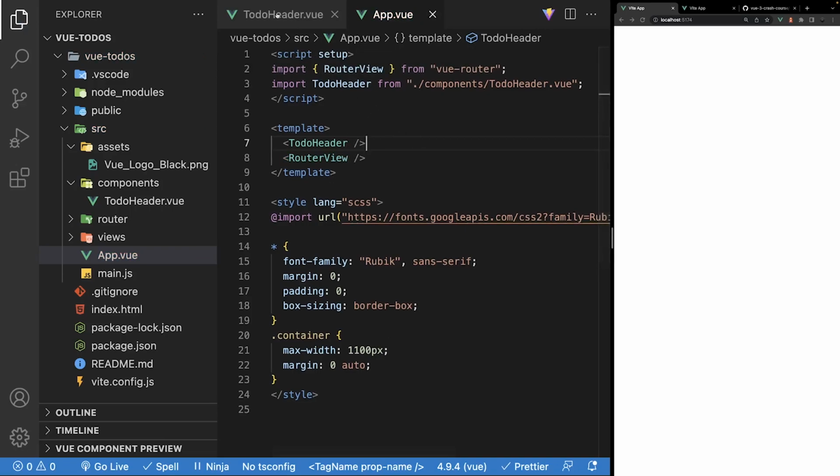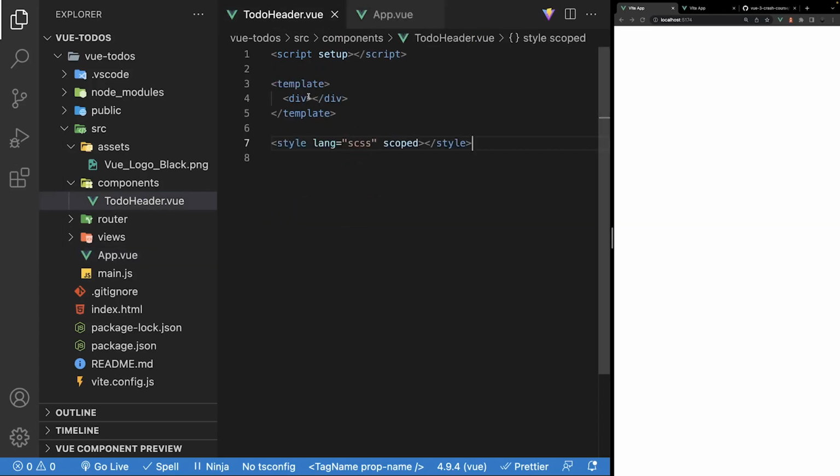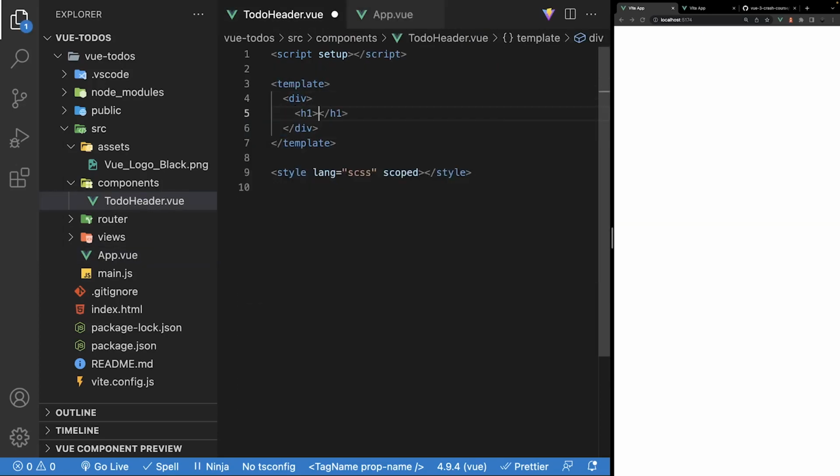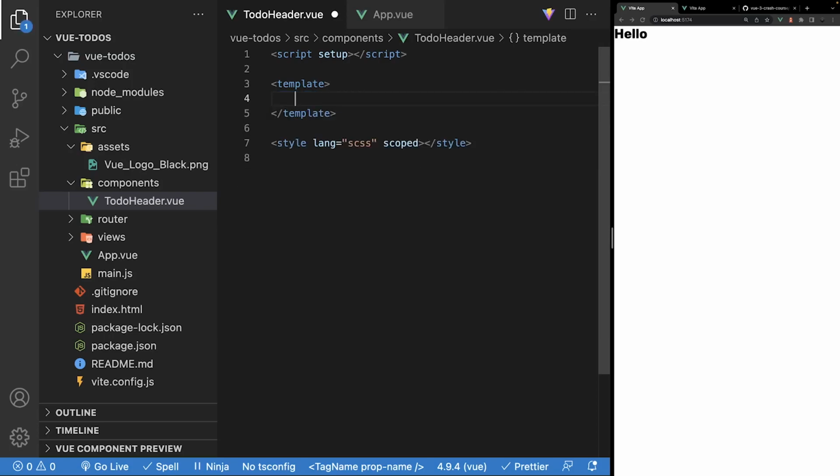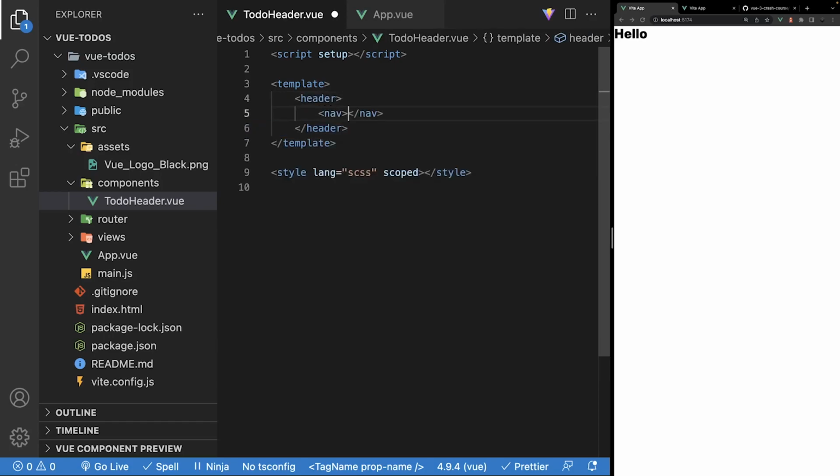So now if we head back over to our to-do header component, and we, for example, just put an h1 in here, we should be able to see this now within the application. So let's remove this markup that we have within the template and begin to generate the markup we need for our to-do header component. So I'll start off by creating a header tag, and then within here we'll create a nav tag, and we'll add a class on here of container.